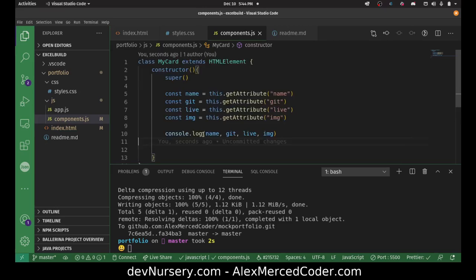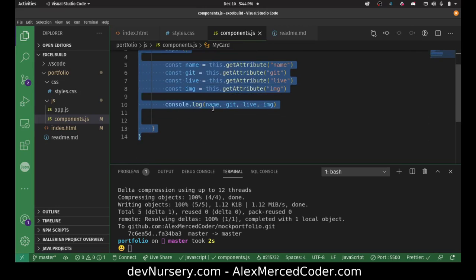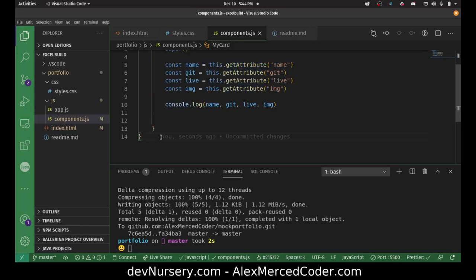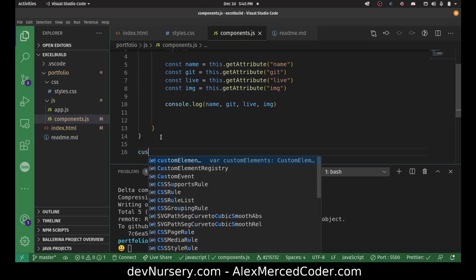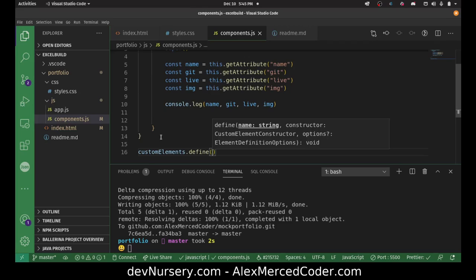Okay, so there's our component so far. It doesn't really do much other than get these variables and log them onto the screen. We need to actually register this class as an HTML tag. So we're going to do customElements.define. And the first argument is the name of the HTML tag, which is my-card. It always has to be 2 words.